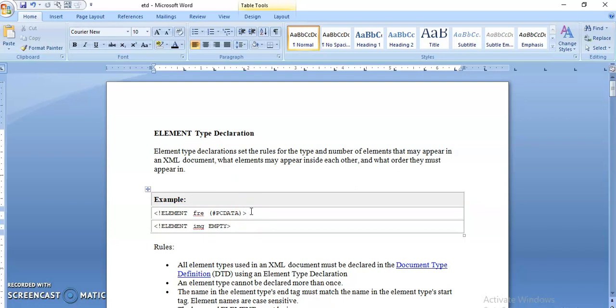Say for example, if you want to create an empty element, which means your element needs to be empty, then you can just represent it using this statement. There is an open bracket, exclamation mark, ELEMENT and the corresponding element name and the keyword EMPTY, which specifies that it is an empty one.